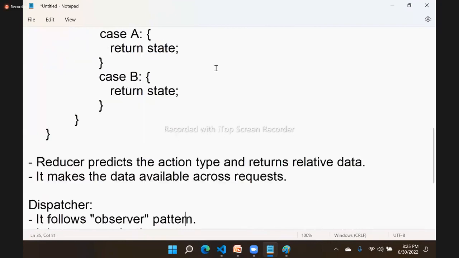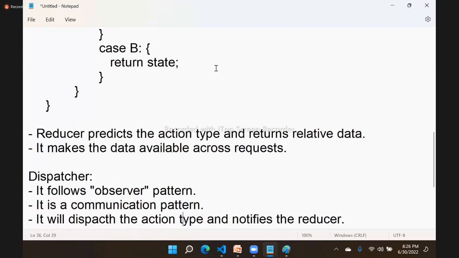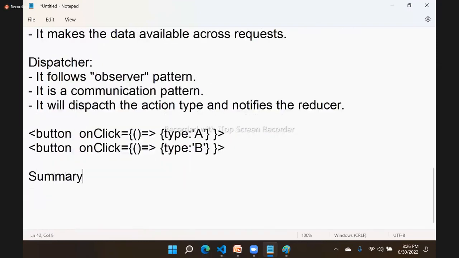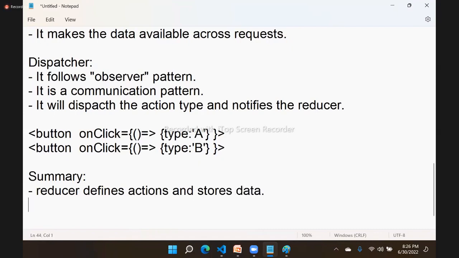First, you need to understand the relation between dispatcher and reducer. Two basic things: the reducer contains data and actions, and the dispatcher defines when to submit the data, access the data, or maintain the data. Let's put this in a simple summary. The reducer defines actions and stores data.